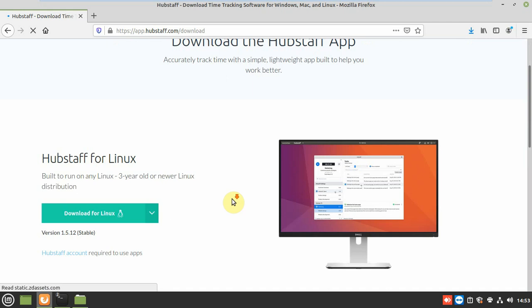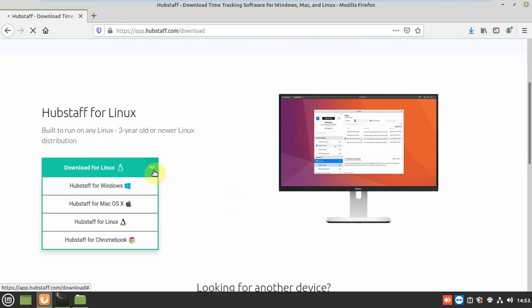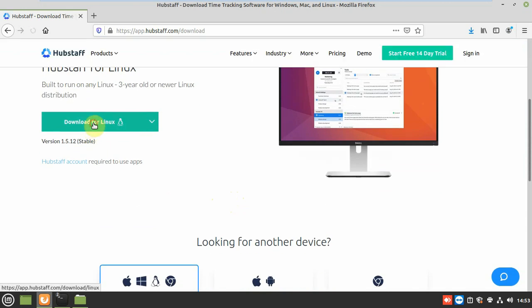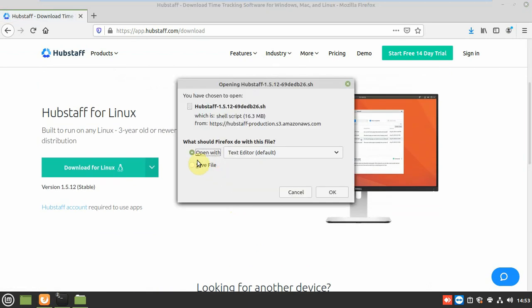Now you can see there is an option Hubstaff for Linux. Now on the drop down you can see download for the Linux version 1.5.12 stable. Just click on that download button and just wait for a few seconds, the download will start.